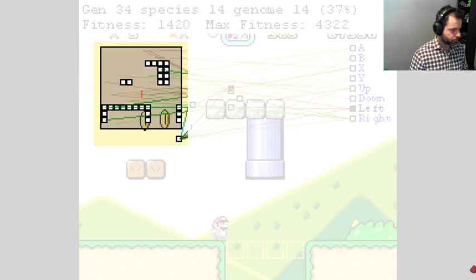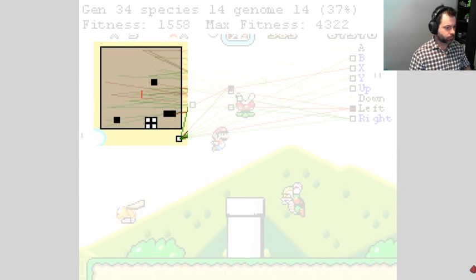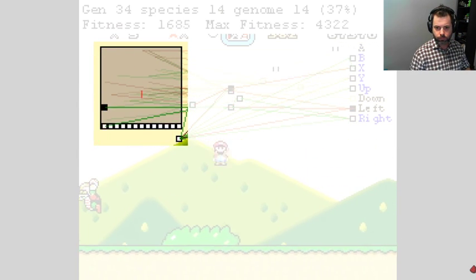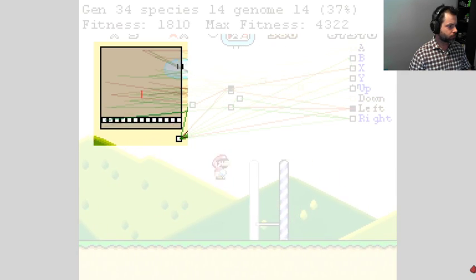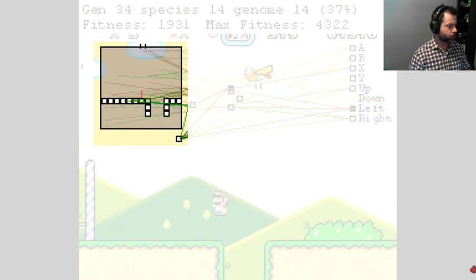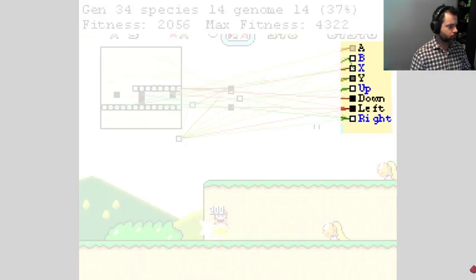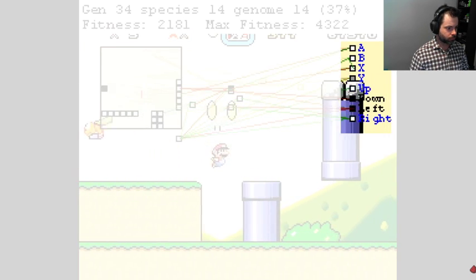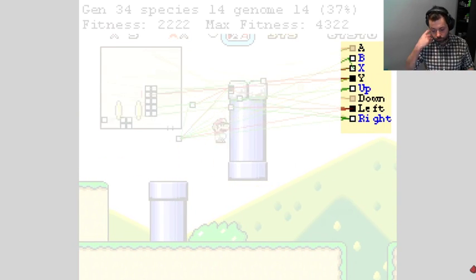On the left side you have the inputs. This is what Mario sees. It's a simplified view of the level. The white squares stand for blocks the player can stand on, and the black squares stand for moving objects like enemies or mushrooms. On the right side you have the outputs. These are the 8 buttons that Mario is able to press by using its neural network.